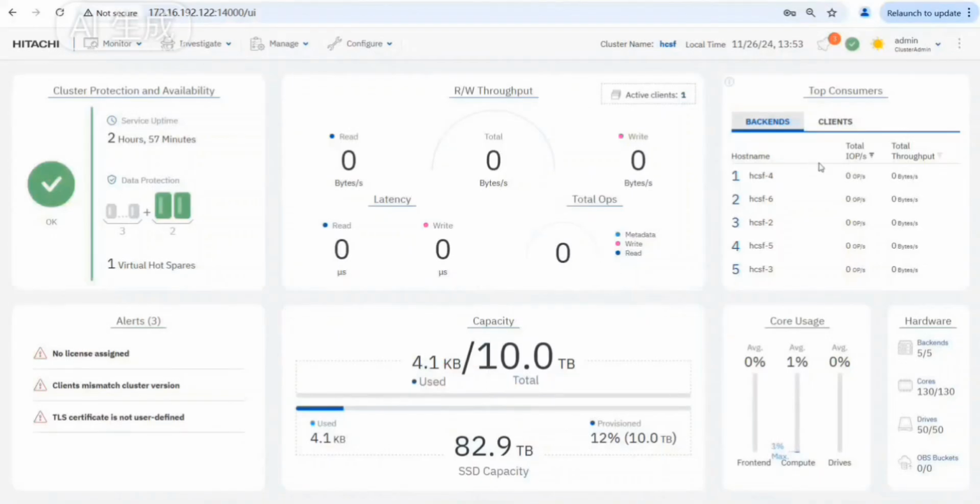Then I look to the right. We can now see that there are 5 nodes in the cluster: 1, 2, 3, 4, 5, 5 nodes. What about the client side? No client is mounting the file system now. You can see such a situation.